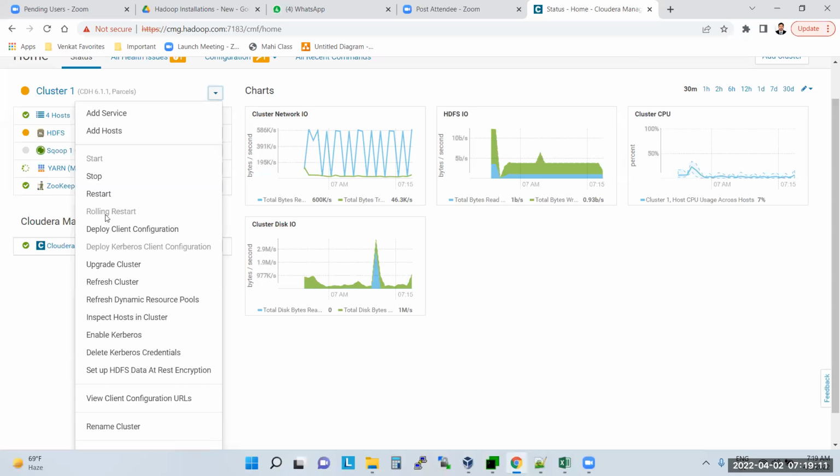But there is something called rolling restart. What do you mean by rolling restart, guys? If I have 100 node managers or 100 data nodes, I don't want to restart all data nodes at a time. I want to restart them in sets: first 3 data nodes, then the second set of 3, then the third set of 3, then the fourth set of 3, like that. Got it?